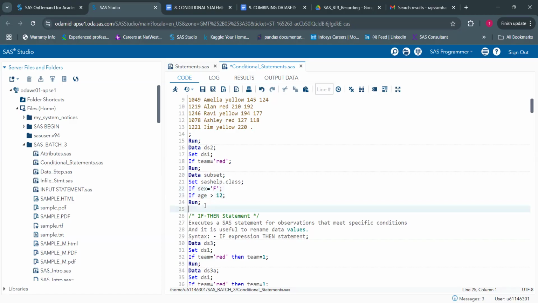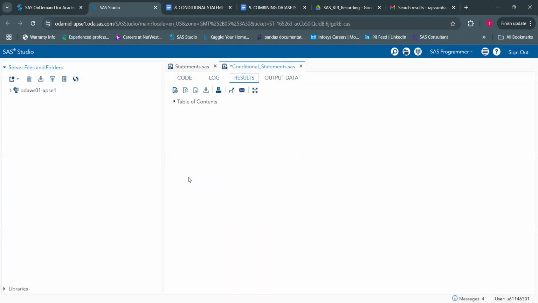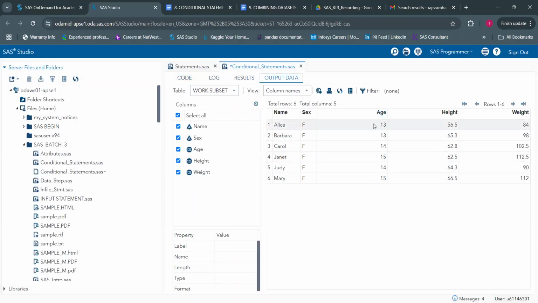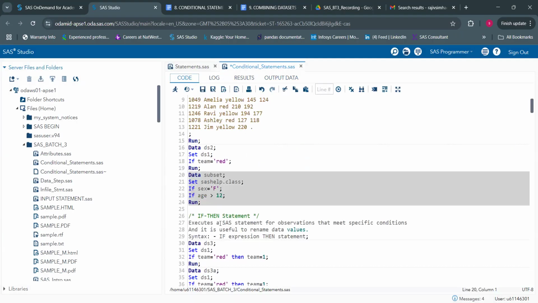And again, if age greater than 12, I want the data if age is greater.